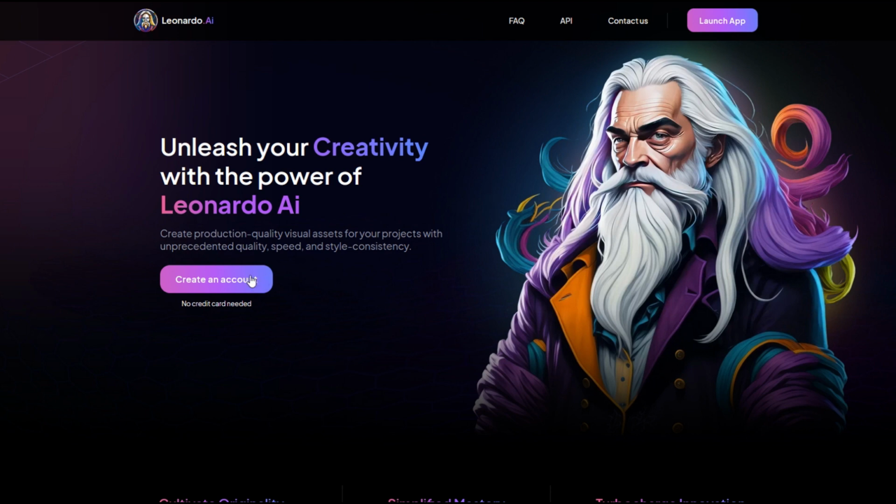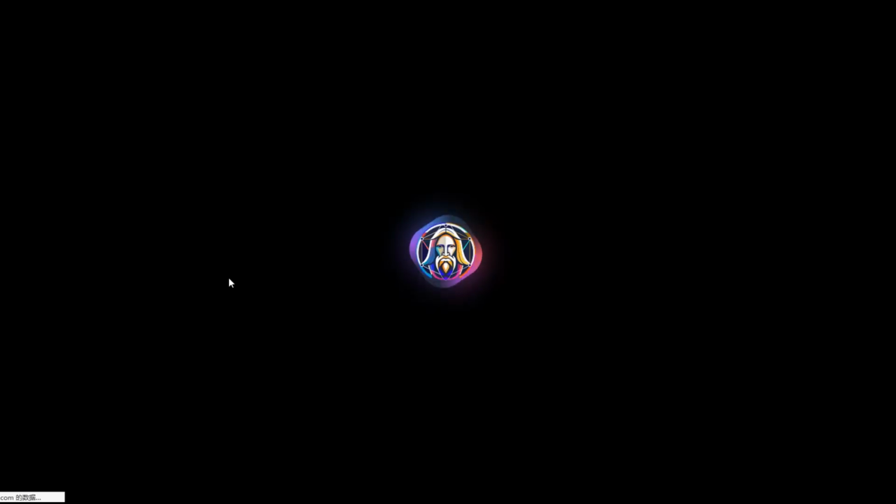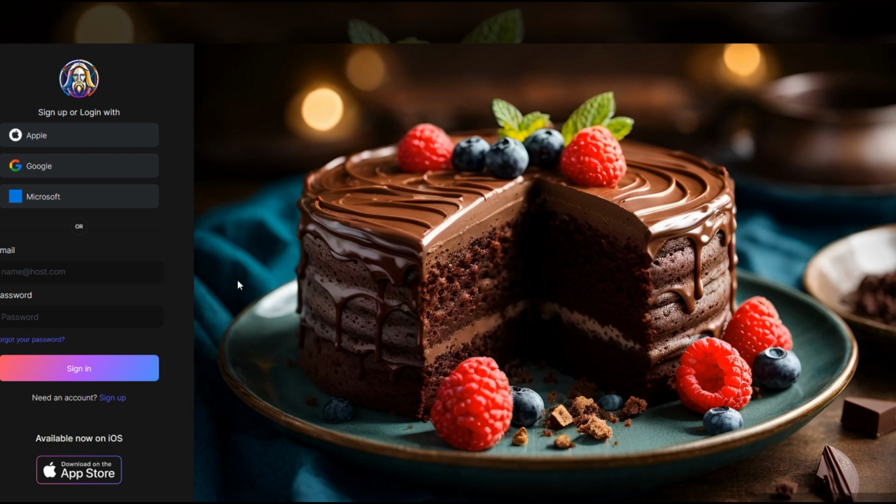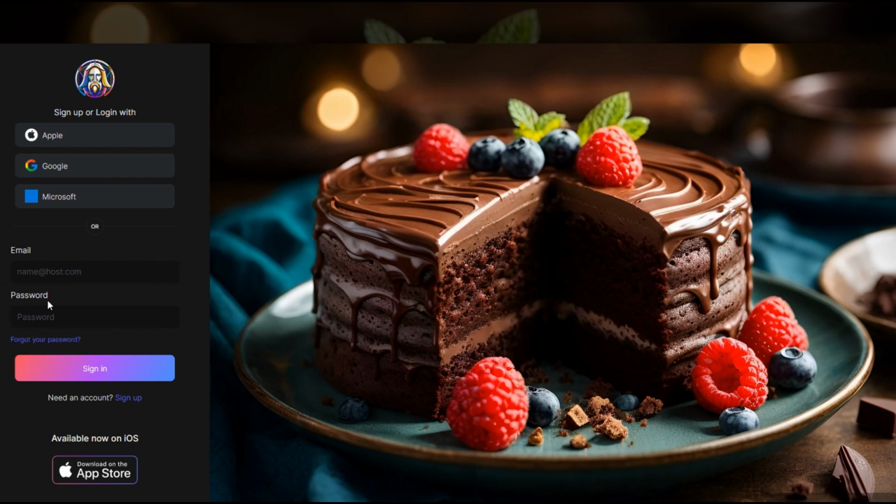Alright, no more teasing. Let's dive in and see how you can use Leonardo AI to create your very own Billie Eilish AI art. I'll guide you through it step by step. First, head over to the Leonardo AI website and hit the Create an Account button to get started. You've got options. Sign up with your email, or take the express route with your Apple ID, Gmail, or Hotmail. It's as easy as that.